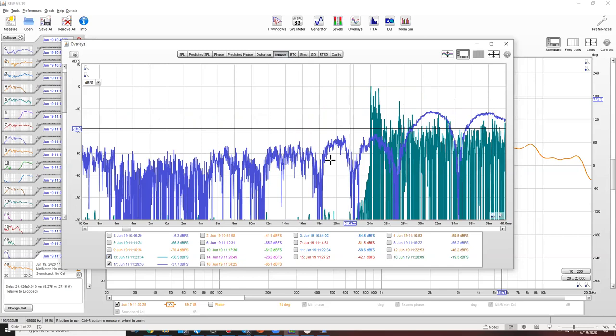So typically, we want to get the impulse response of the main speaker lined up with the very beginning of the impulse response for the subwoofer.